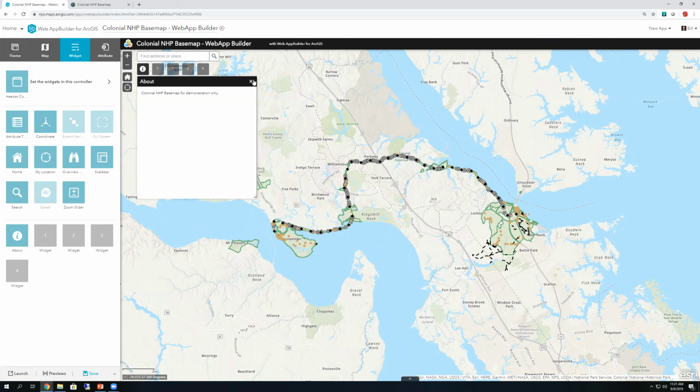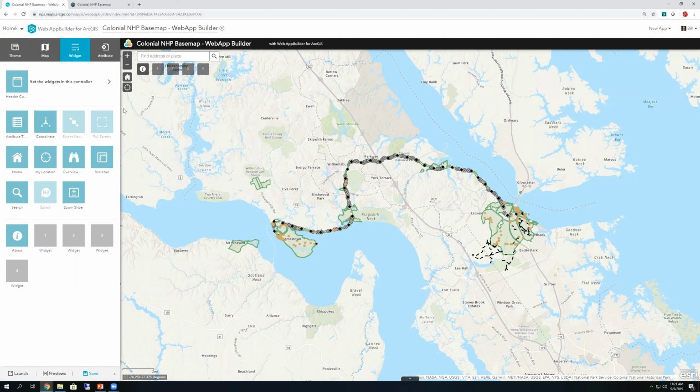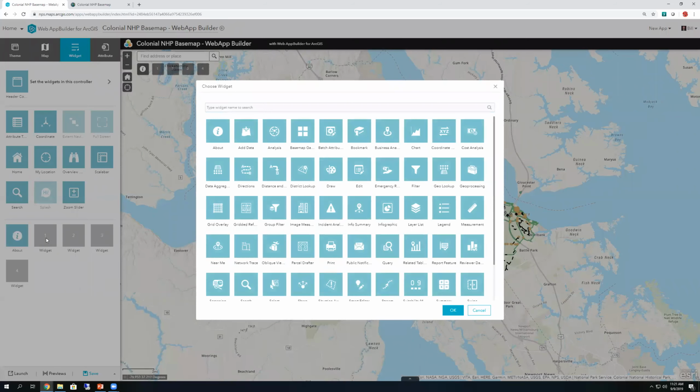Now you'll notice I have a widget up here, and if I click on that, I can get my about. I also want to put up the legend. I want people to know what the legend is so that they can understand what the layers are. I'm not going to let them turn them on and off. I just want them to see those.